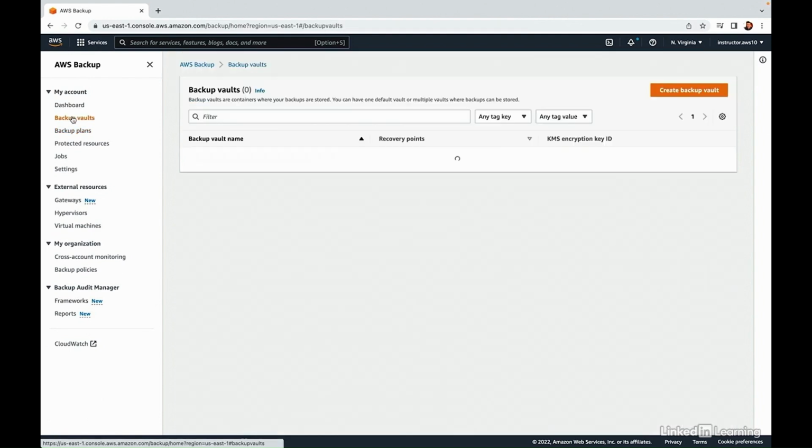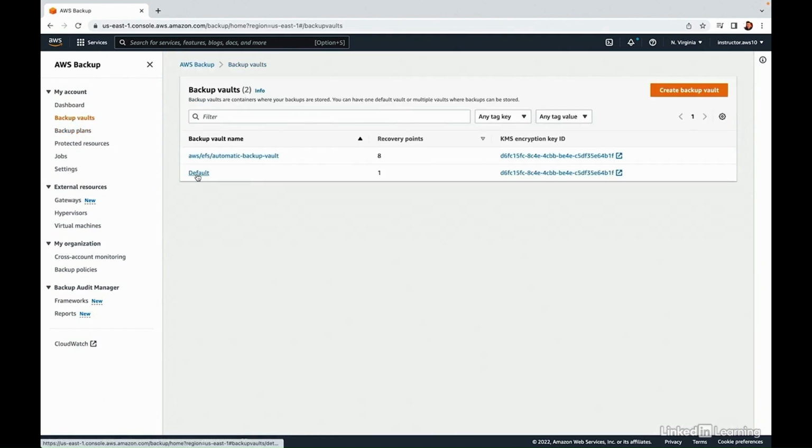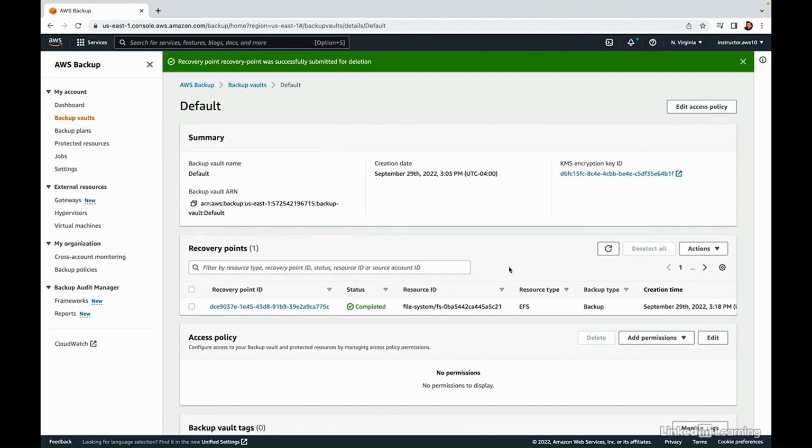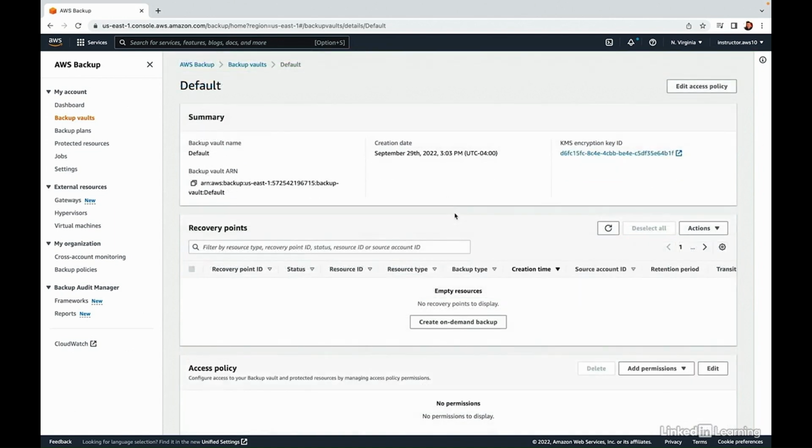We'll go into Backup Vaults. Now we do have inside the default vault one recovery point. That's the actual backup that was created, so we can go there, click its checkbox, go to Actions, and choose Delete. This is also one way that you could get to the Restore menu. So that's submitted for deletion. It will get deleted here in a moment. Okay, now that's deleted, and it should take care of everything that we created for AWS Backup.